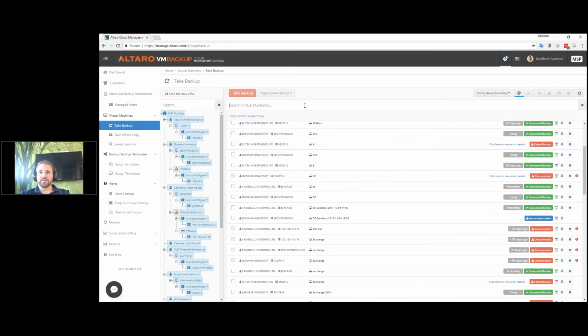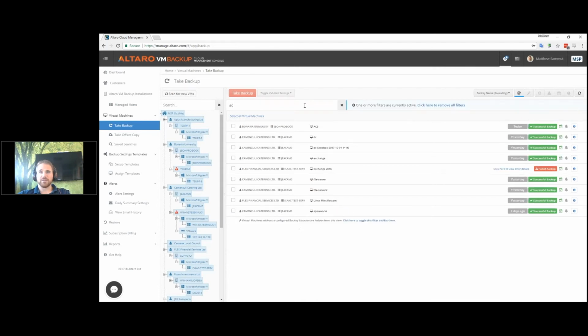Again, all of this is filtered, so if I want to search for a particular virtual machine, I can filter using a simple text query here. It finds all of the virtual machines which match that query, so it makes management at the top level really nice and easy.